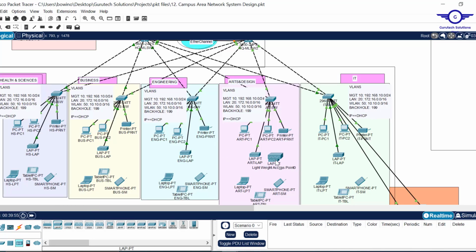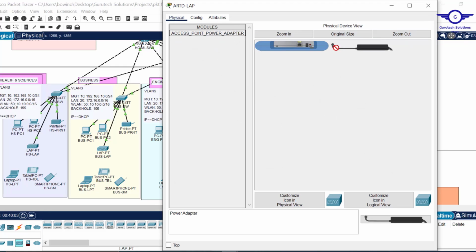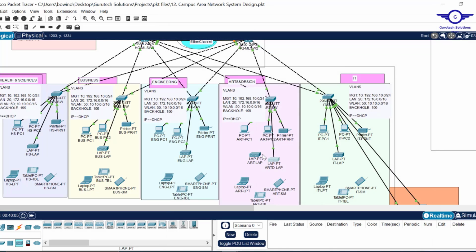Packet Tracer devices normally have a lot of problems. So I just say Art and Design LAP, then I replace it and connect the power adapter. Yes, so it's there. And I delete this one that was disturbing us.